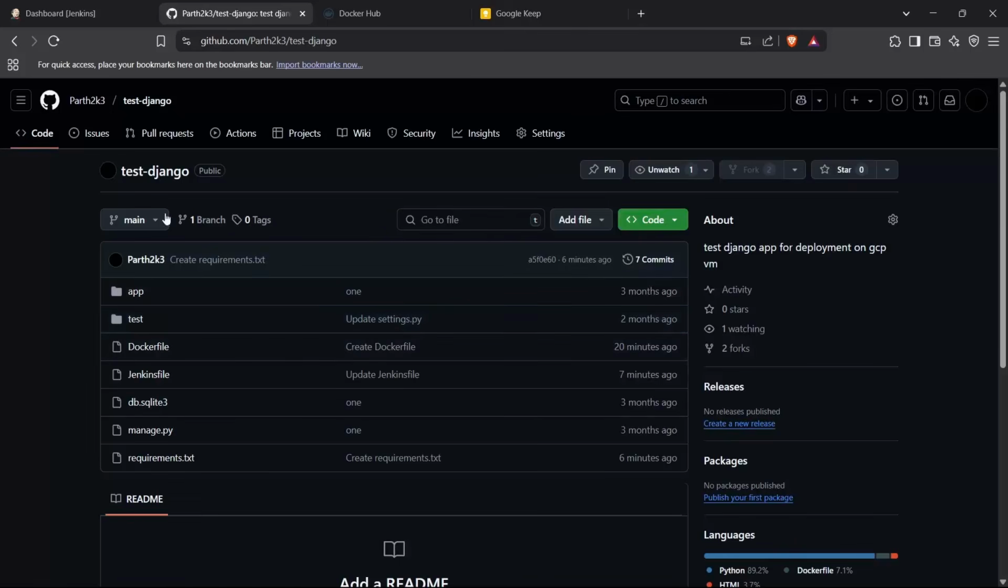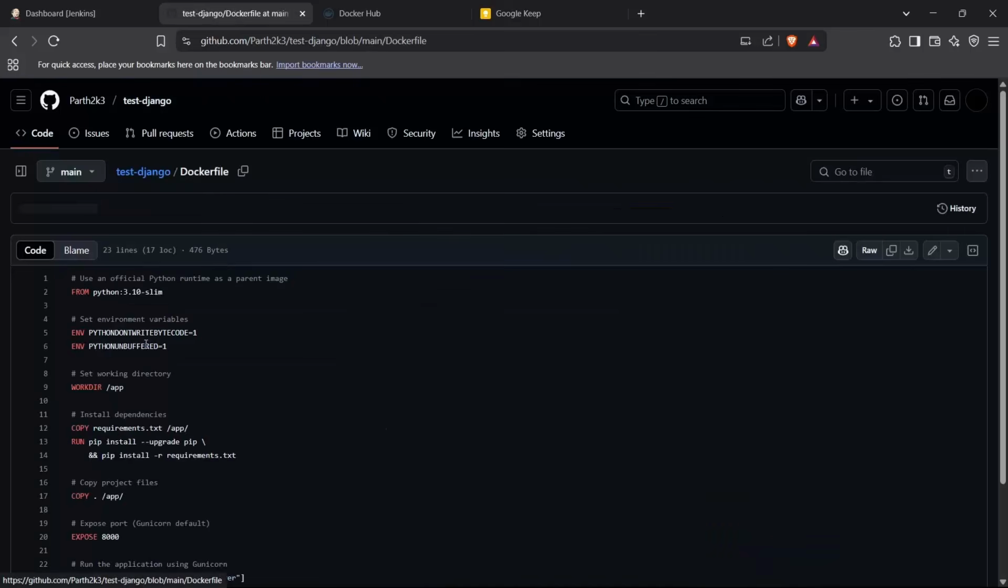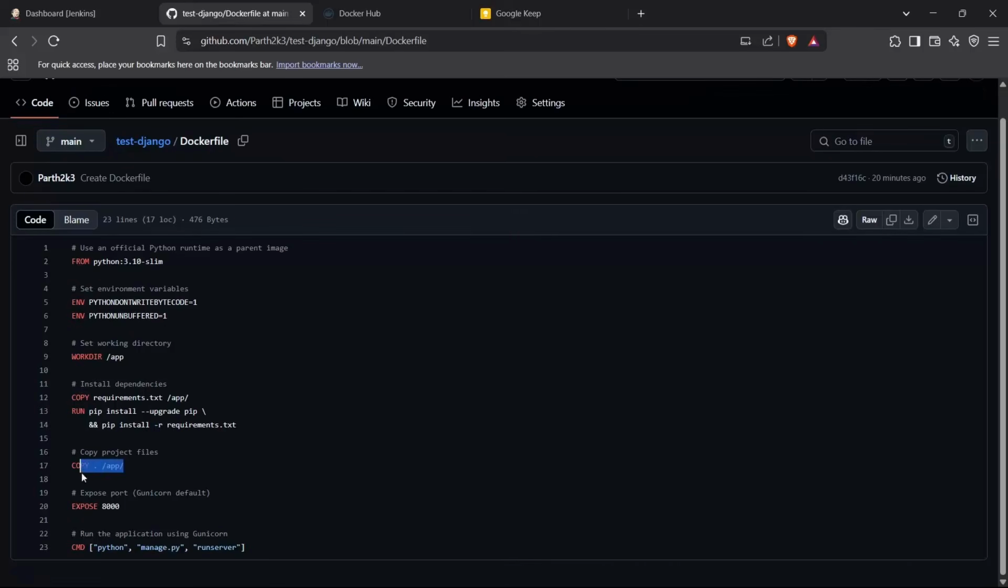And so first of all, I have the test Django repository right here, and I have a Dockerfile in this. So the Dockerfile is basically used for creating the Docker image for this Django application, and this is a standard Dockerfile for a Django application. Just using the Python 3.10 Slim version, setting up some environment variables, then setting up the work directory as well. Installing the requirements, copying the requirements, and then copying the whole project files.